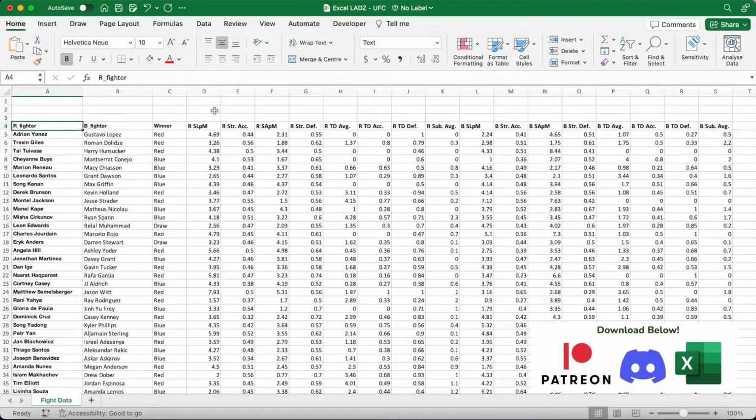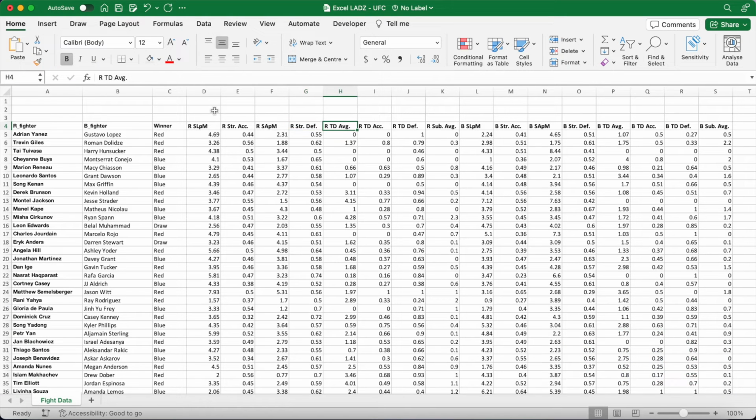Then I've got the winner for that match in column C. And from column D onwards, I've got stats for both fighters. So going across to the right, that's significant strikes landed per minute, significant striking accuracy, significant strikes absorbed per minute, strike defense, which is the percentage of opponent strikes that didn't land, average takedowns landed per 15 minutes, takedown accuracy, takedown defense, as well as the average submissions attempted per 15 minutes. So I've got from columns D to K, the stats for the red fighter, and from columns L to S, the stats for the blue fighter.